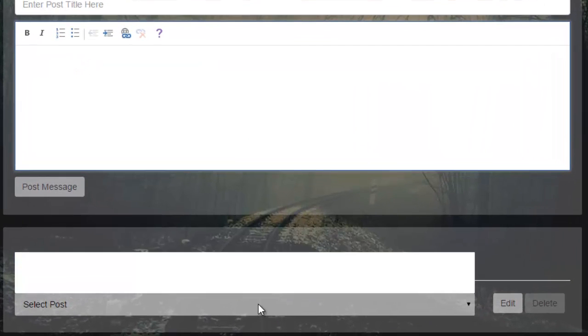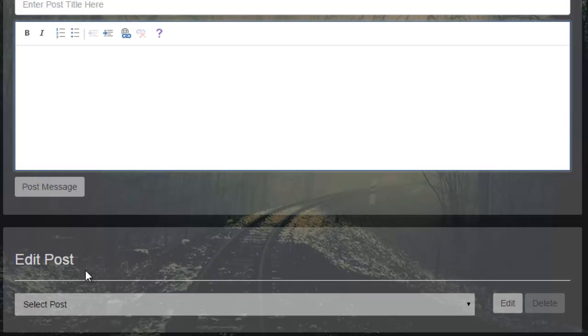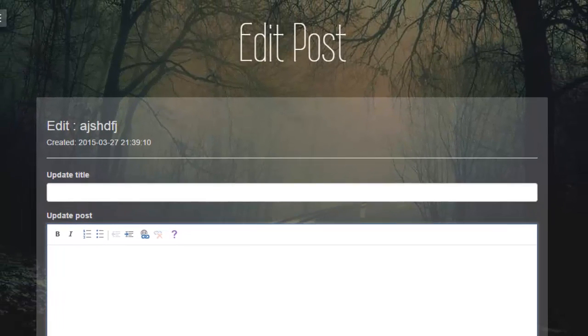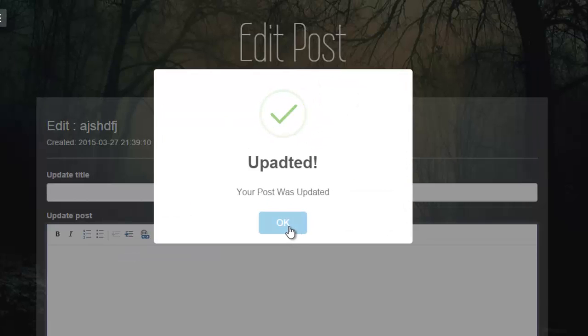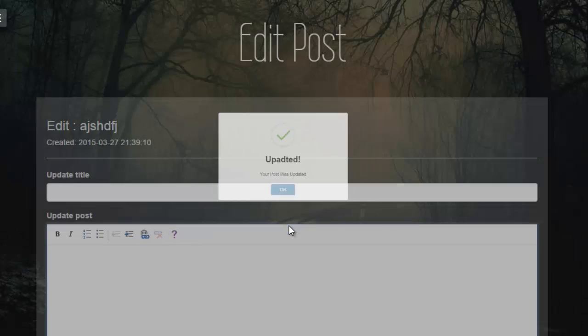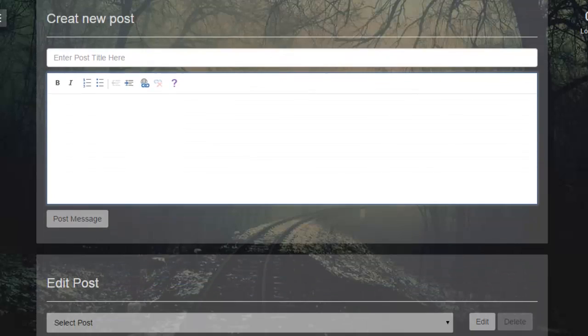The user can edit posts from this page as well by selecting one of the posts from the drop down. You just select it, press the edit button, and then they're taken to an edit page. Here they can just enter a new title and new text. Press the update button. The changes will be confirmed, and then they'll be redirected back to the dashboard.